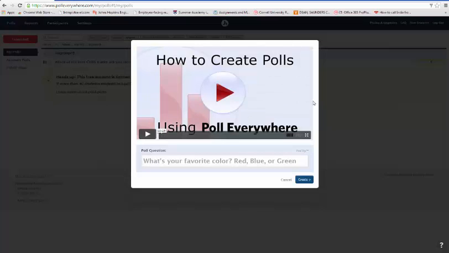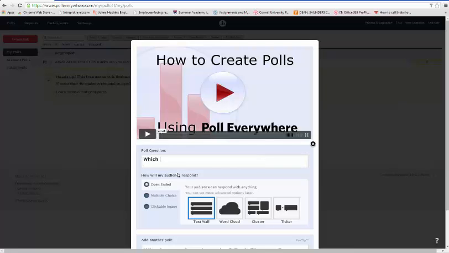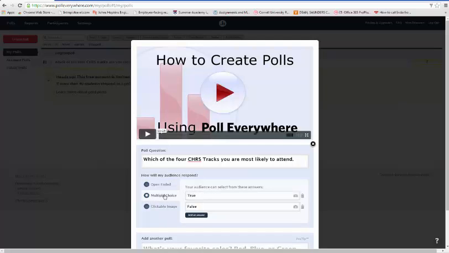I get a simple template for creating a poll, but I'm going to go ahead and insert the question: which of the 4 CHRS tracks you are most likely to attend? Now I want this question to be a multiple choice question. So the first answer will be data track. Second possible answer is technology.